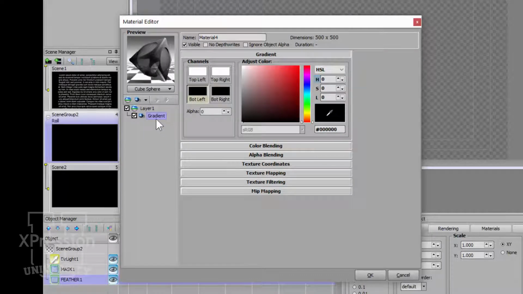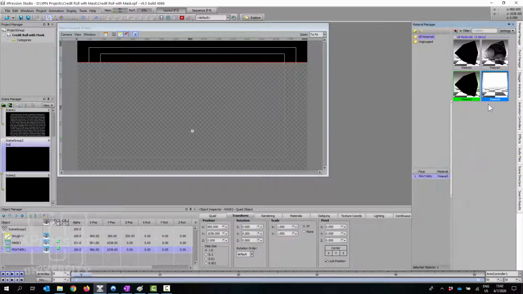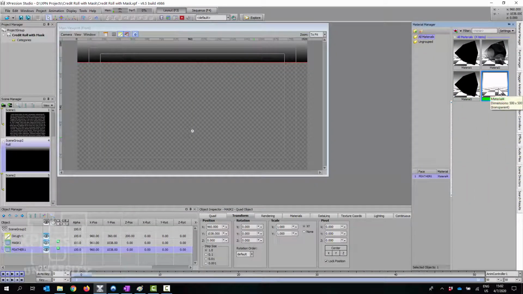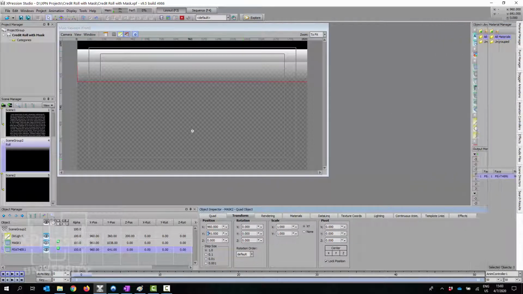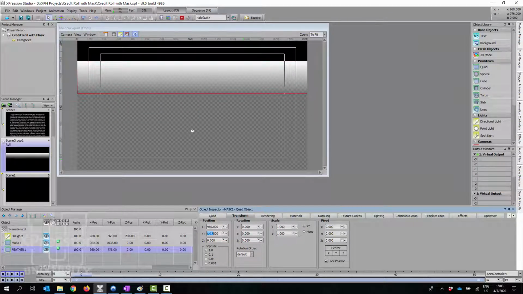So I'm actually going to the gradient here just to be sure I'm on the gradient. I put the alpha 0 on bottom right. So top is 100, 100, 0. The colors have nothing to do with this in this case. If I change the preview here to a quad, I can see the gradient. Excellent. Close that. Add that to our guy here, and now if we move this down, we have a mask.